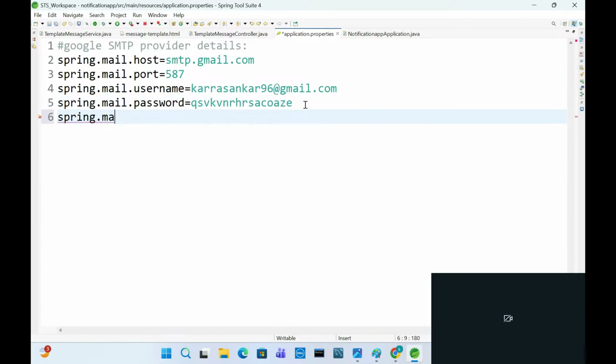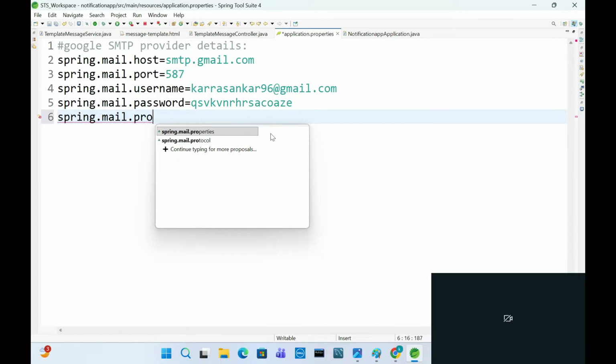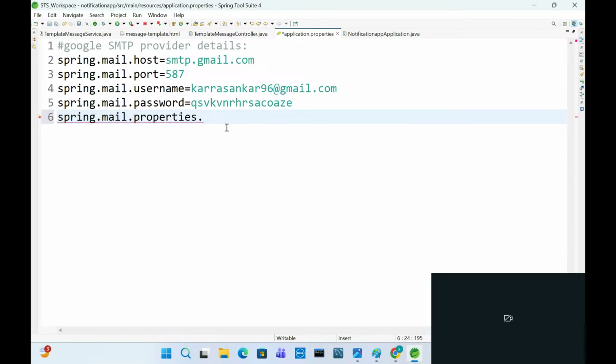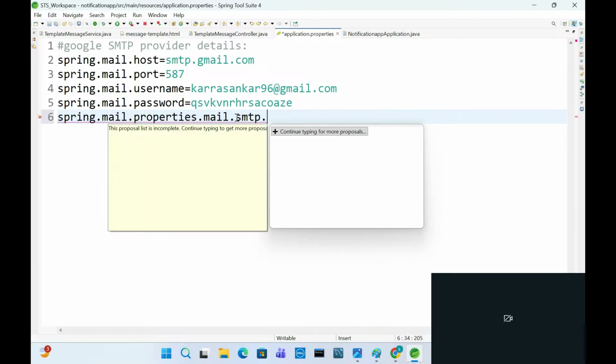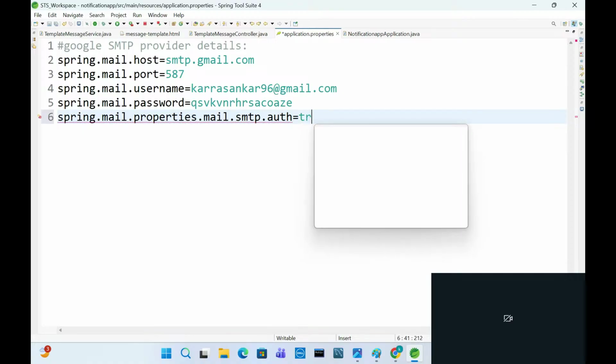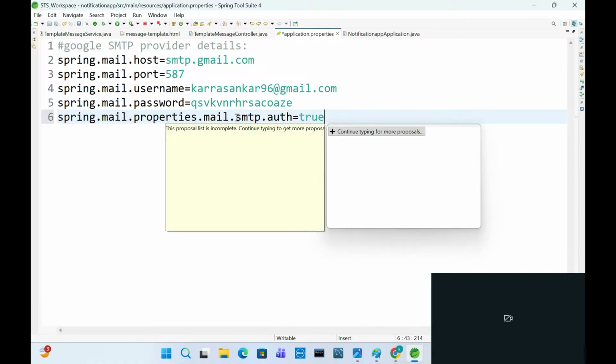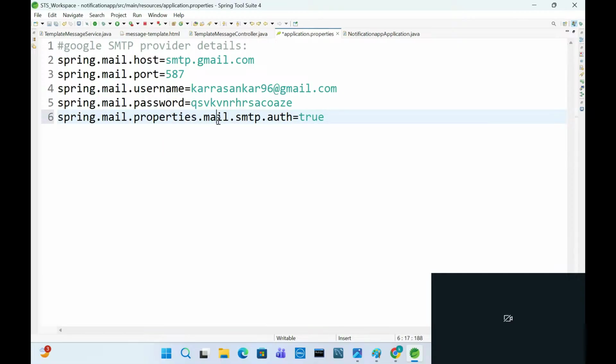Now spring dot mail dot properties. After properties, you will not get any suggestions. If you press control space, no suggestions will be available. Now you need to enter manually, like dot mail dot smtp dot auth equal to true. Check the spelling. Spring dot mail dot properties mail dot smtp dot auth.